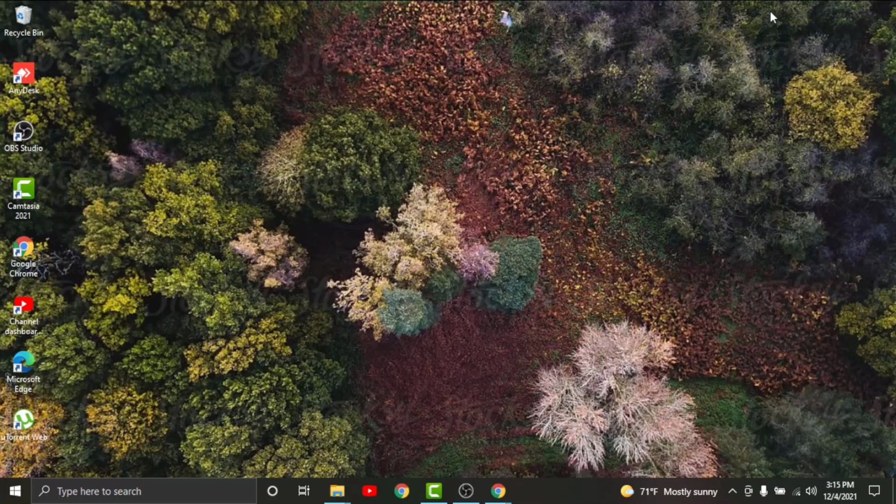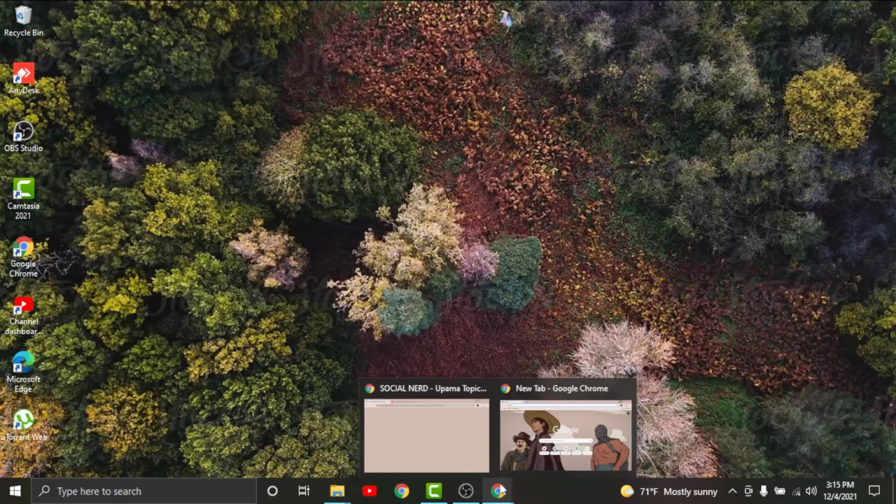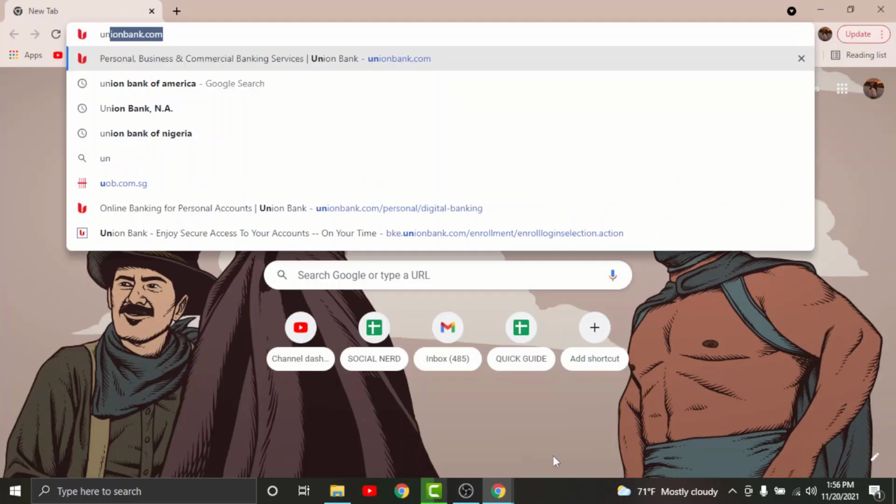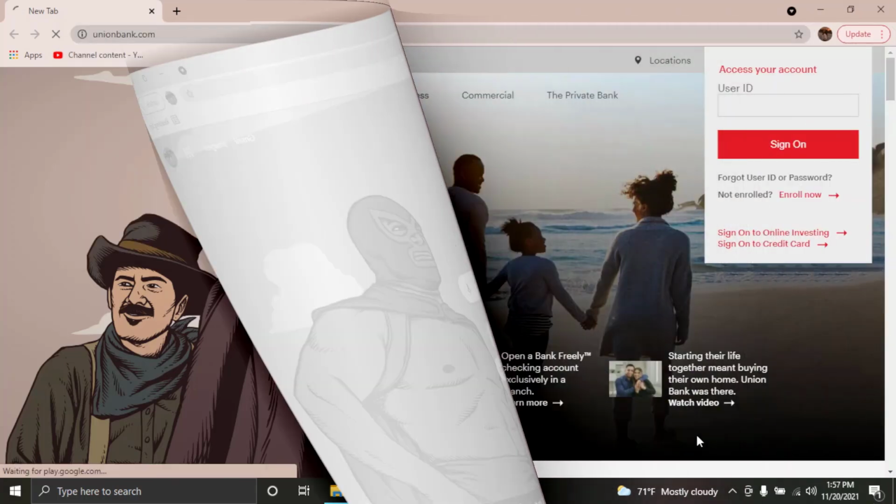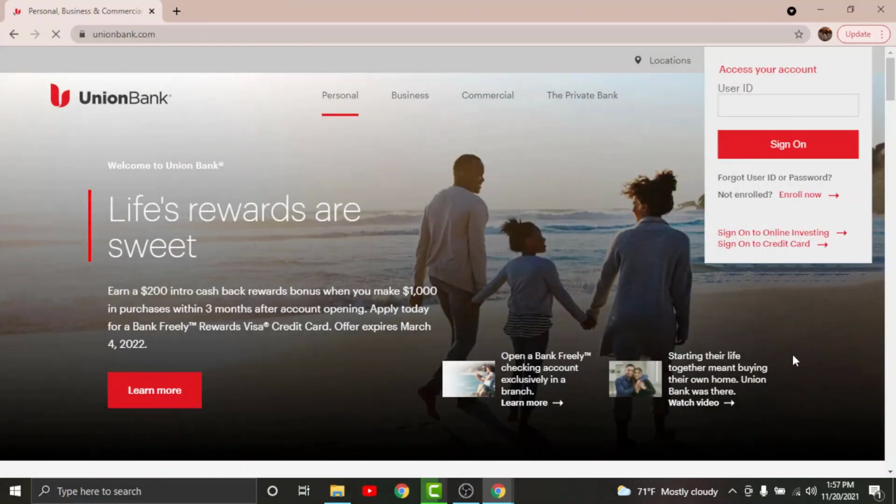So in order to get started, all you have to do is go to any browser on your desktop. Then on the search bar, search for unionbank.com. Now you will land onto an interface like this. So in order to log into your online banking account on Union Bank, you will have to go to the right side and go to this box on your site.